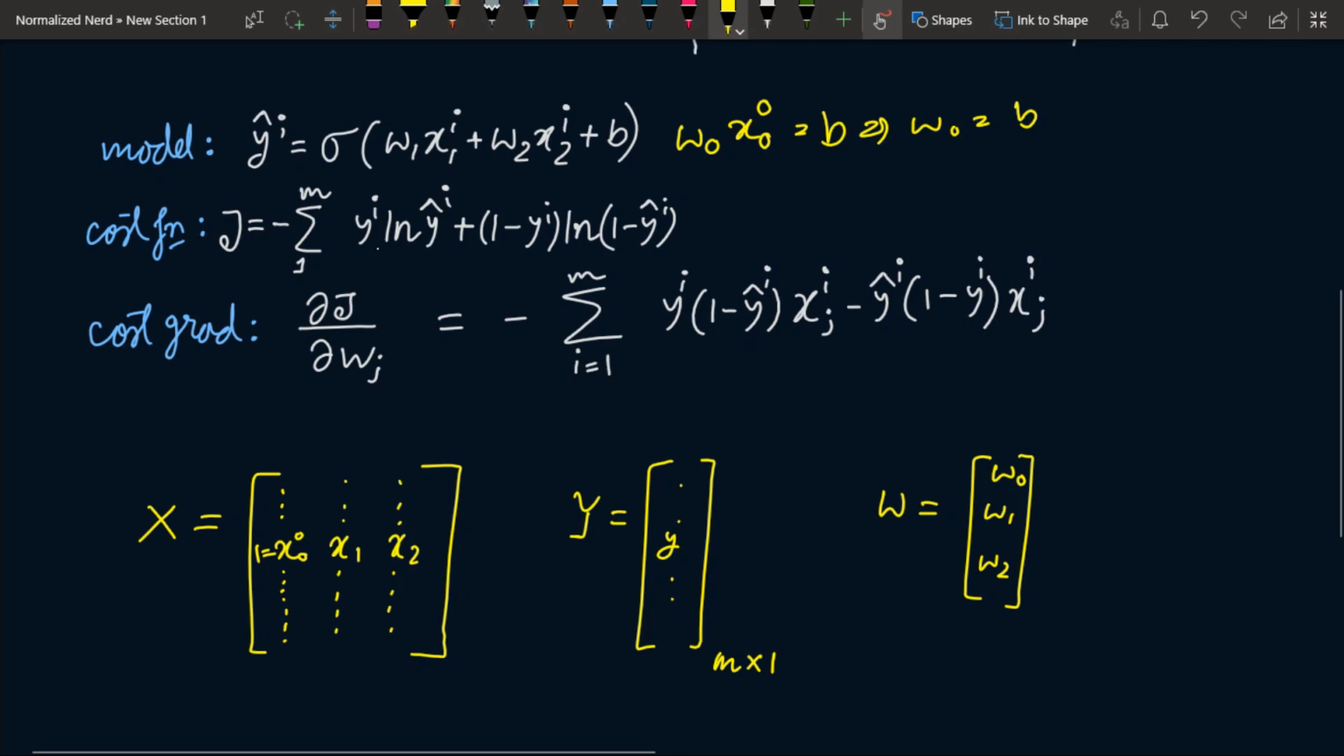How can we do this? Let me show you very quickly. We can write that our model is just x dotted with w, and this dot means dot product, and obviously there will be a sigmoid term at the beginning. So this will be our model, which will be very easy for me to code.